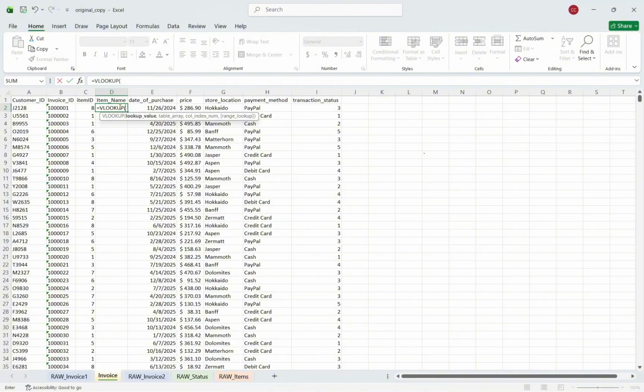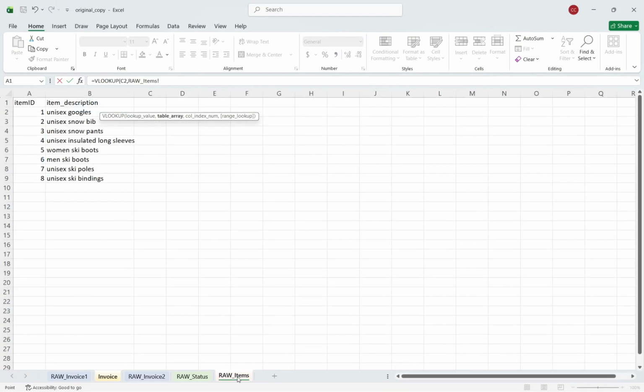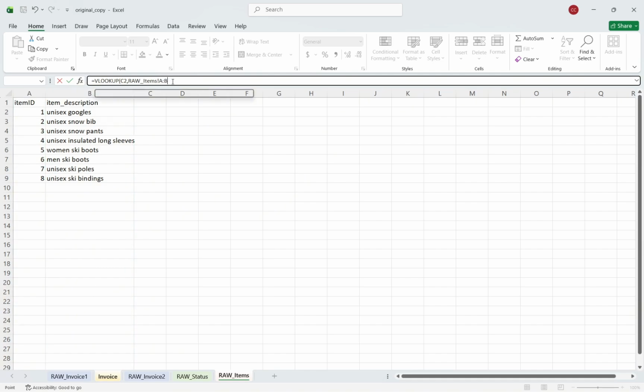So I have VLOOKUP. I want to look up item ID in C2, so click on C2, comma, the table array is in the items tab, select A and B, comma, I want to populate B, and since A is in the placement of 1 and B is in the placement of 2, I want my output to be B, so I'm going to type in 2, comma.